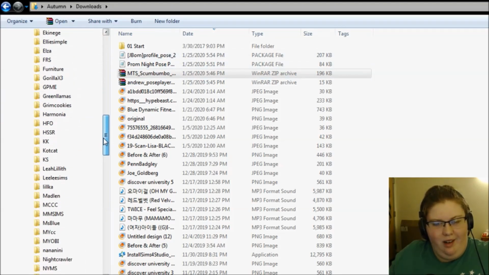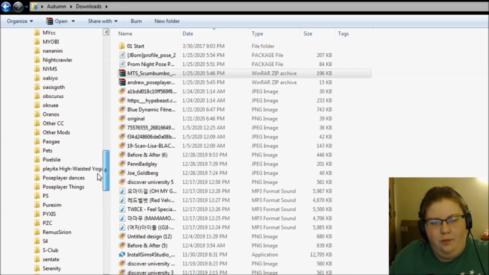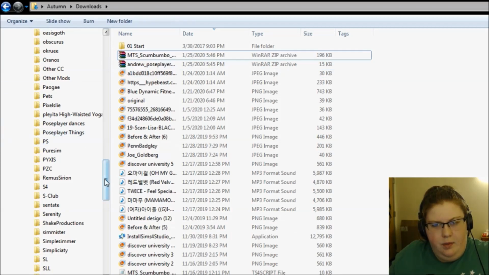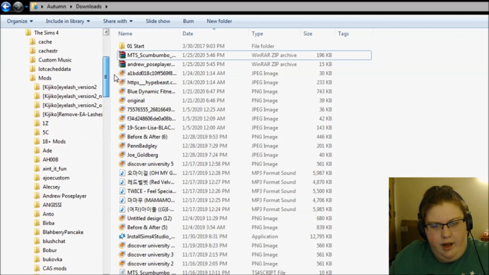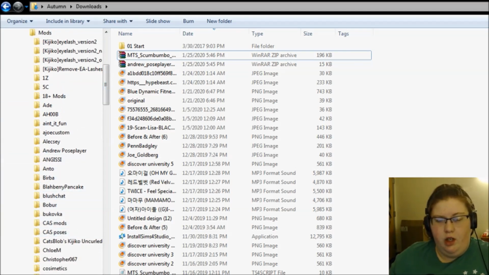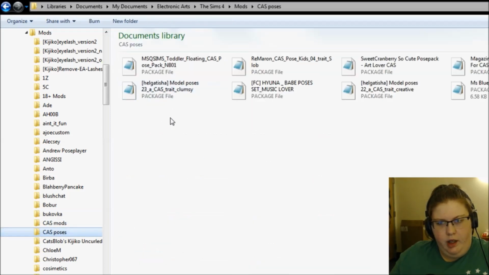I should be categorizing by type of item. I'm going to put these in what I call my Poseplayer things, and I have Poseplayer dance, Poseplayer things, and then I also have my CAS poses, which I'll show you as well. When you download them, it'll say it's a CAS pose and which trait it goes to. You can only have one for each trait, like I have model poses, CAS, trait clumsy, or whatever.